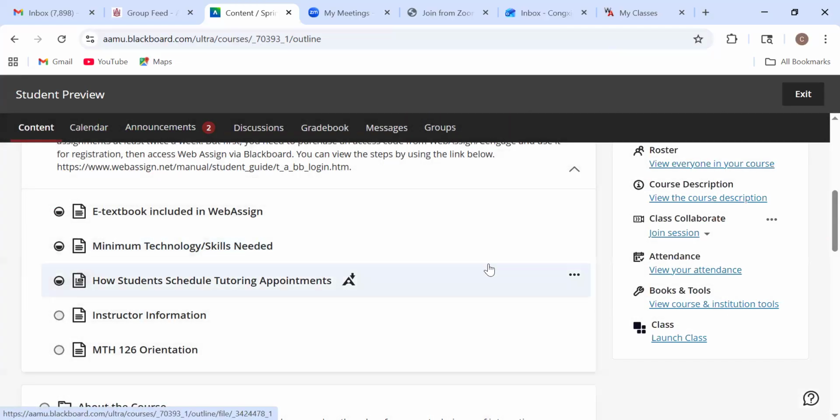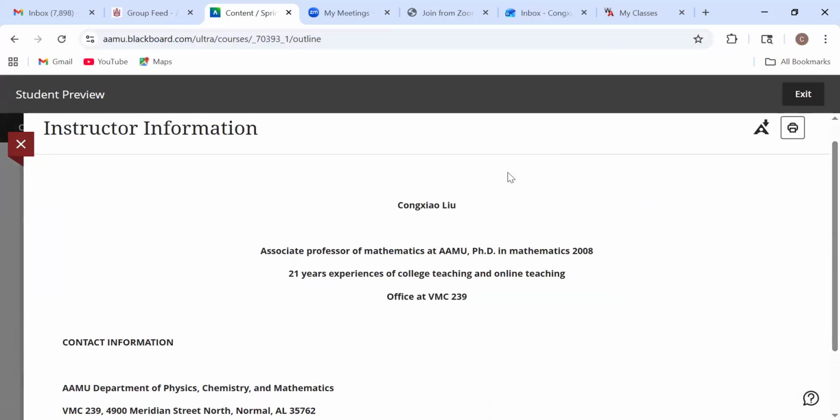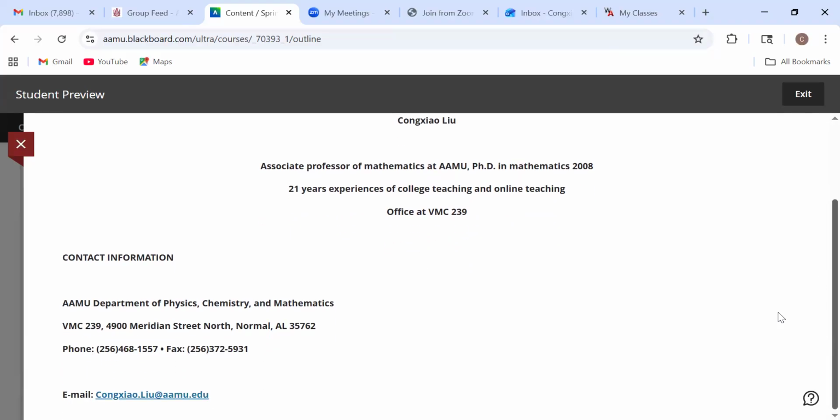All right, a little information about myself. My name is Konshalu, and I'm an associate professor of math at the MAU. I got a degree in math in 2008, and I have more than 20 years of teaching experience. I joined the MAU in 2008, but prior to that, I already taught math for several years. My office is in VMC room 239, in the Chambers building, if you know where that is. You can call me, email me, or drop in my office anytime if you want.